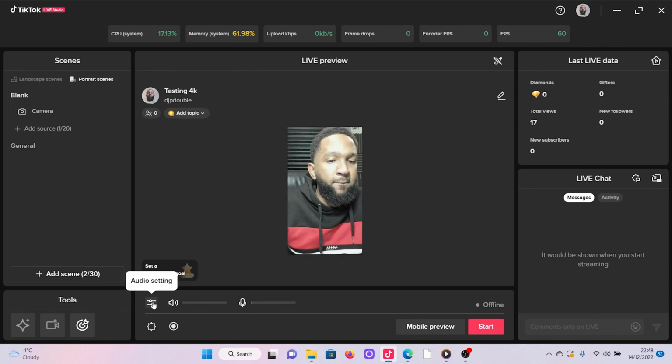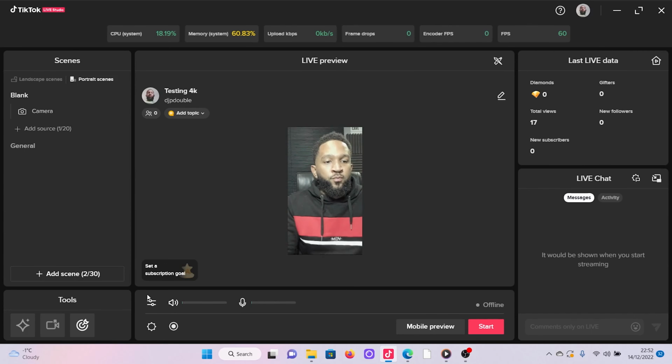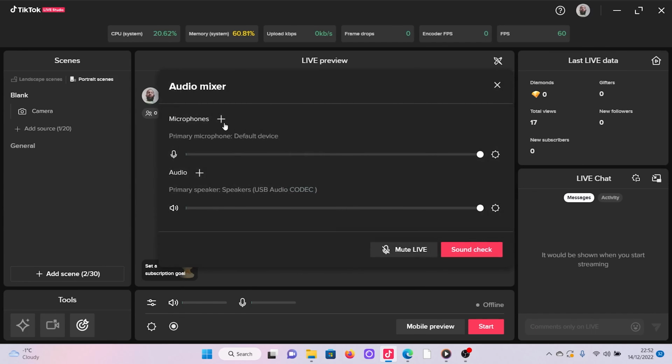We've got our video, now we need our audio. So in order to access your audio settings, you're going to press this little button here that says audio setting. Now once you click that, you're going to get a screen that's going to pop up. You're going to have 2 options, microphones and audio.